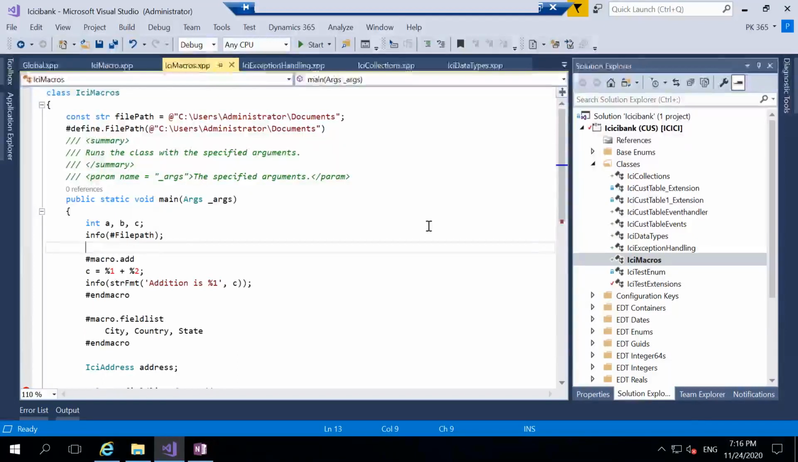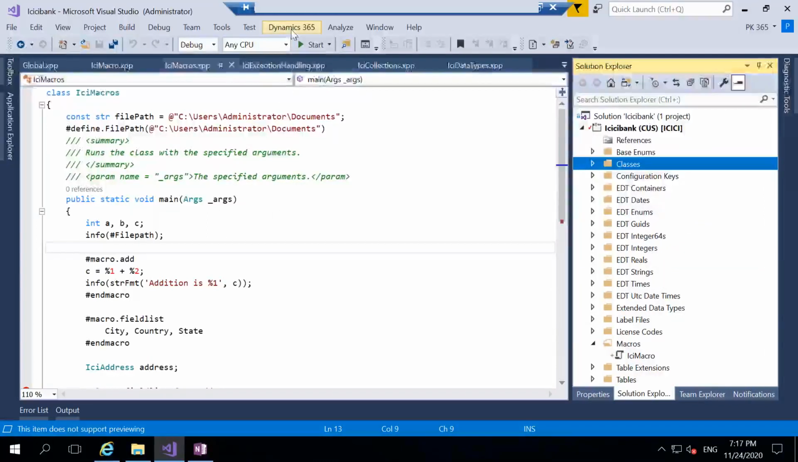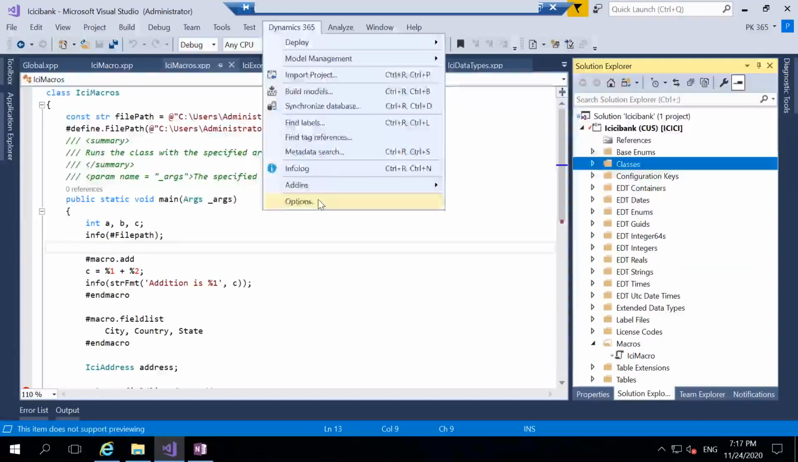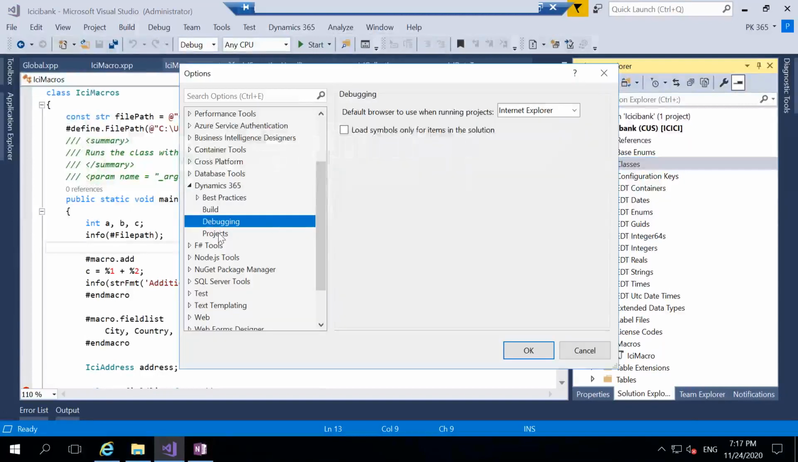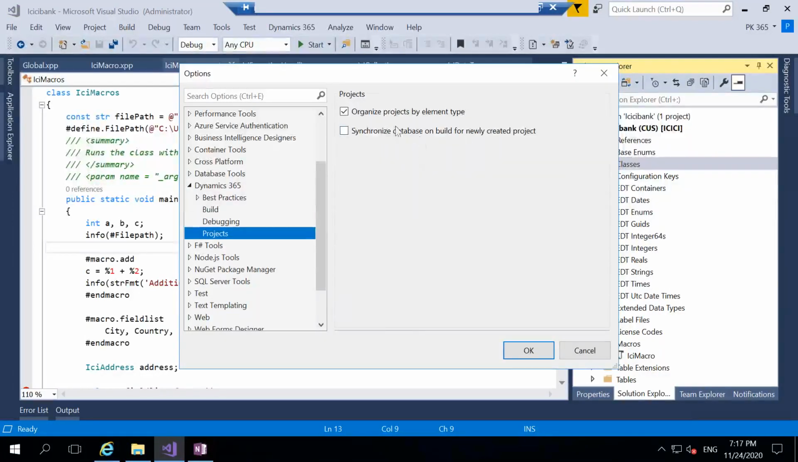If there are no queries, I will end the session for everyone. Hi Kumar, go ahead. I have one very small query. In this Solution Explorer, you have base enums and classes all segregated, but on my machine they all come together. Since it is the first time you have created a project, you need to go to options and select organize projects by element type. The already created ones cannot be organized, but the ones you create in future will get organized.